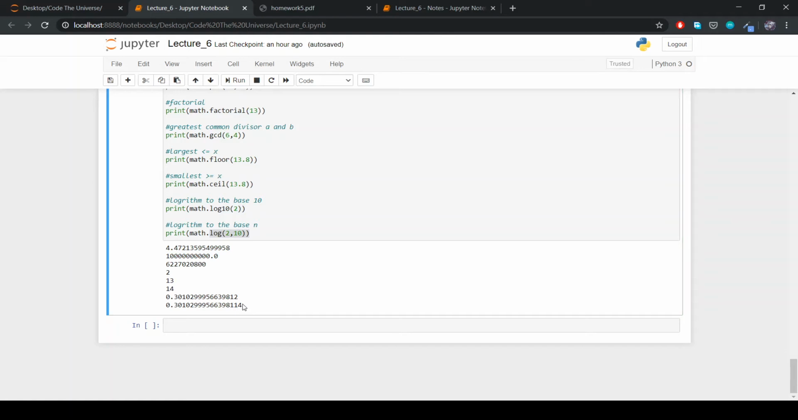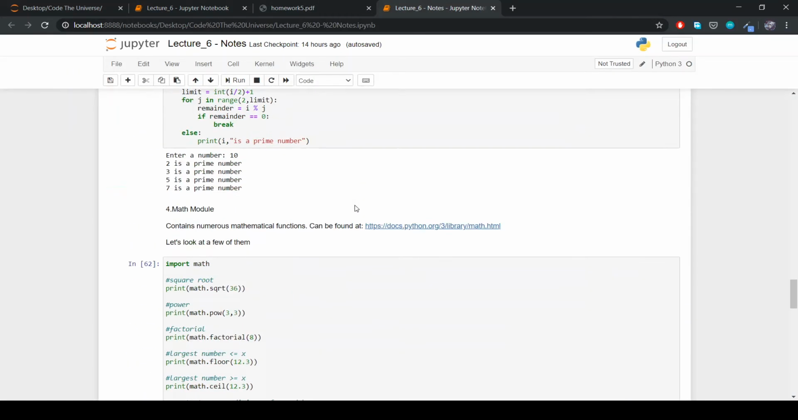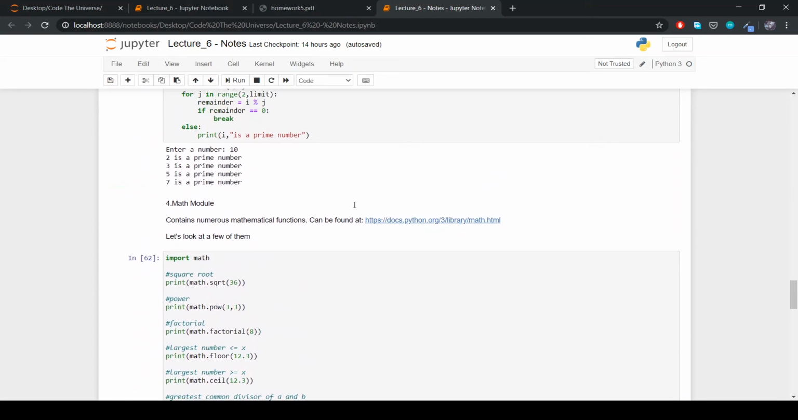But the log function is much more accurate than the log10 function. So you can see it is much more accurate because it gives it to one extra decimal point. So it does not round off. It's much more accurate, the log function. So you have a lot of functions like this.